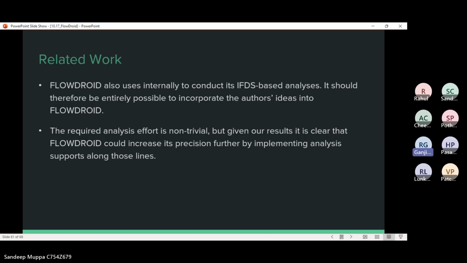Next, Dilling is another researcher who has developed an approach to more precisely analyze the contents of collections and arrays. The required analysis effort is non-trivial, but given our results, it is clear that FlowDroid could increase its precision further by implementing analysis support along those lines. And next slide, please.